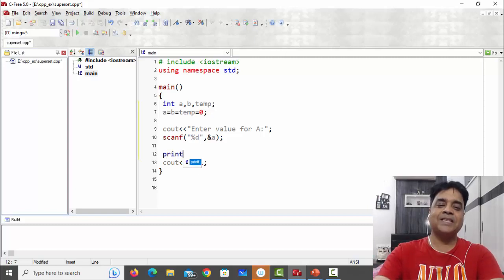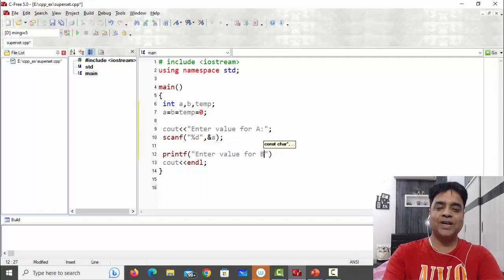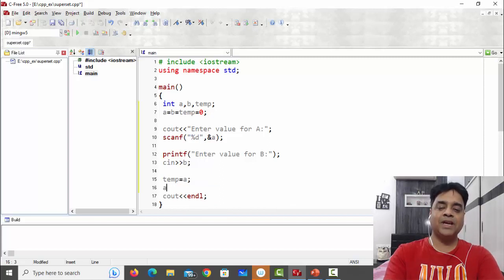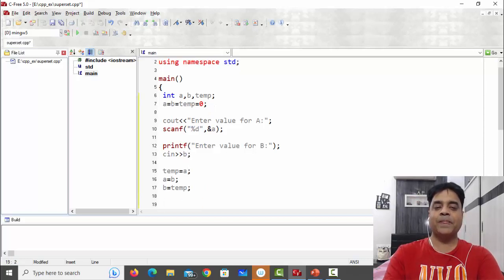Now here I'll say printf enter value for b. Okay, and here I won't write scanf. I'll say cin and I'll read the value of b. Okay, and now I'll say temp equals a. The value of a I'm assigning to temp. Then I'll say a equals b. The b value is assigned to a, and then I'll say b equals temp.